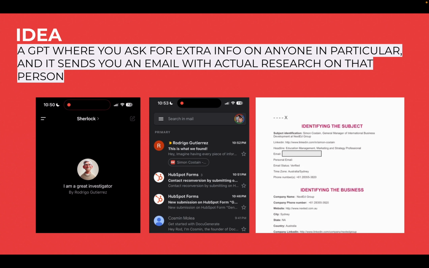out. Or let's say you're doing an outbound campaign and you have a very good idea on which audience or which industry you want to target. Then you come to Sherlock and you try to find more information on specific founders of companies that you're interested in. So, how does it work?